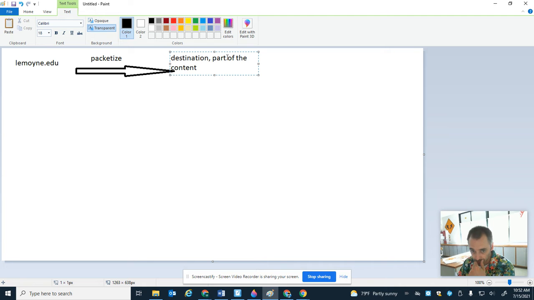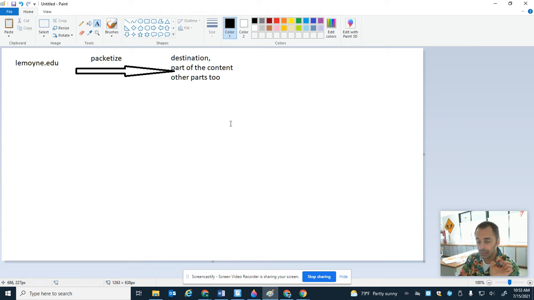Not only that, it's got other parts too, things like protocols, but we're not talking about that today. TC Evan right now is yelling things like, don't forget about the protocols. And I know, but we're simplifying things. There are parts of the packet that talk about what rules everybody has kind of agreed to follow. We're not talking about that today.